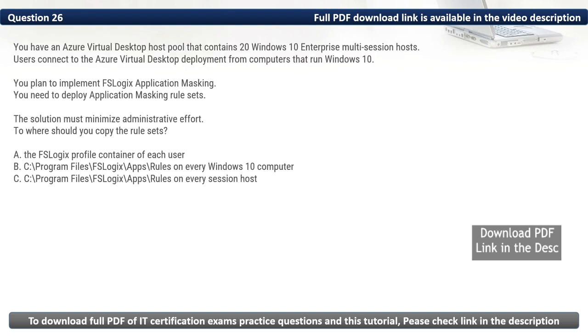Question 26. You have an Azure virtual desktop host pool that contains 20 Windows 10 Enterprise multi-session hosts. Users connect to the Azure virtual desktop deployment from computers that run Windows 10. You plan to implement FSLogix application masking. You need to deploy application masking rule sets. The solution must minimize administrative effort. So where should you copy the rule sets?